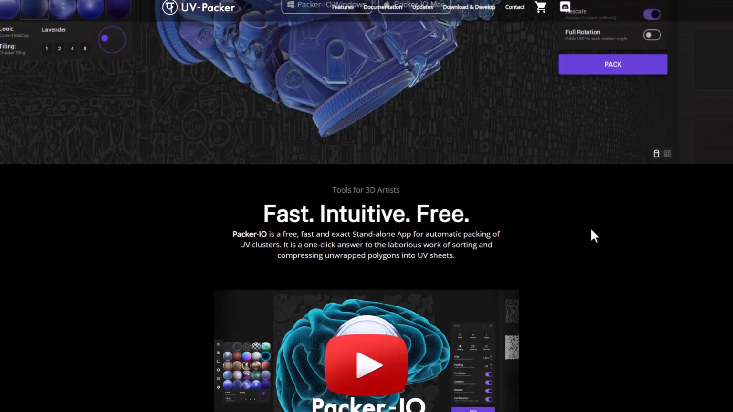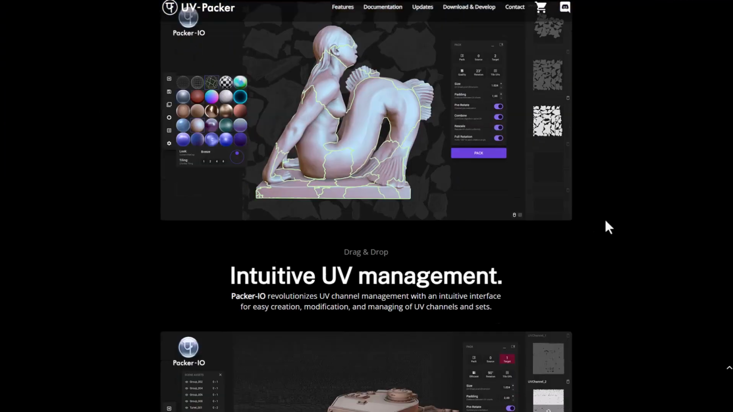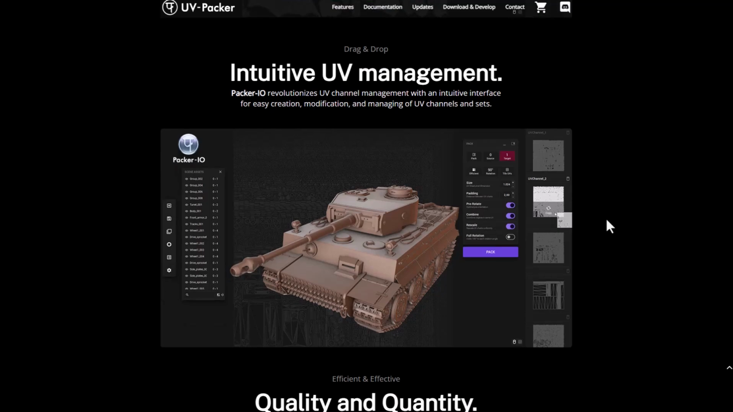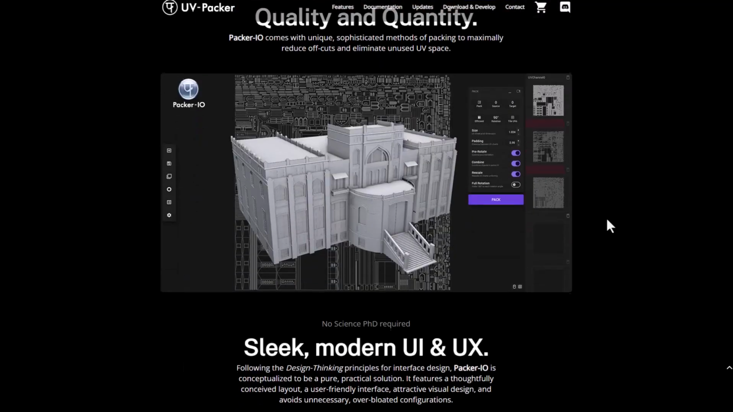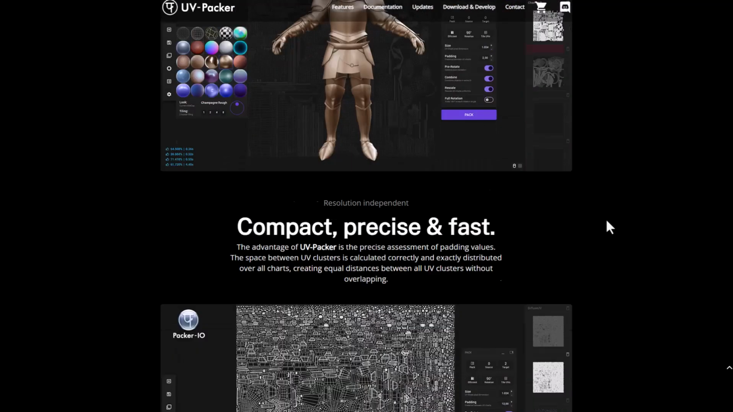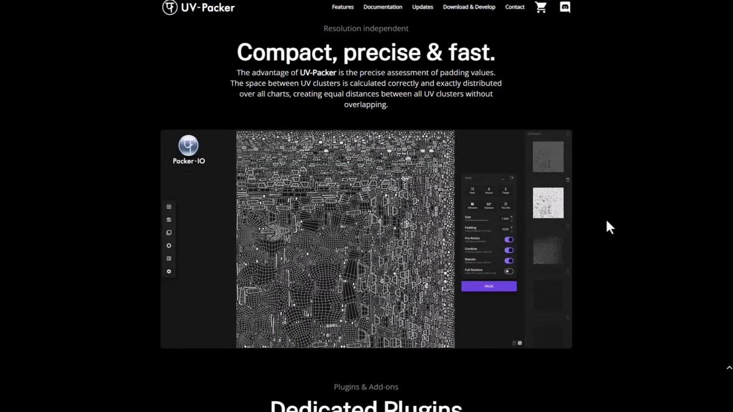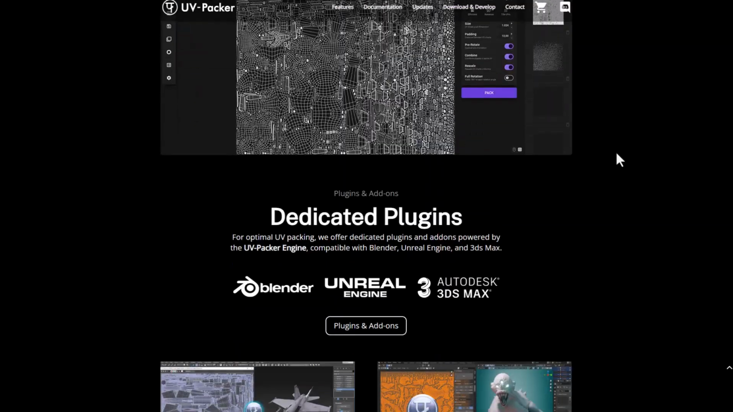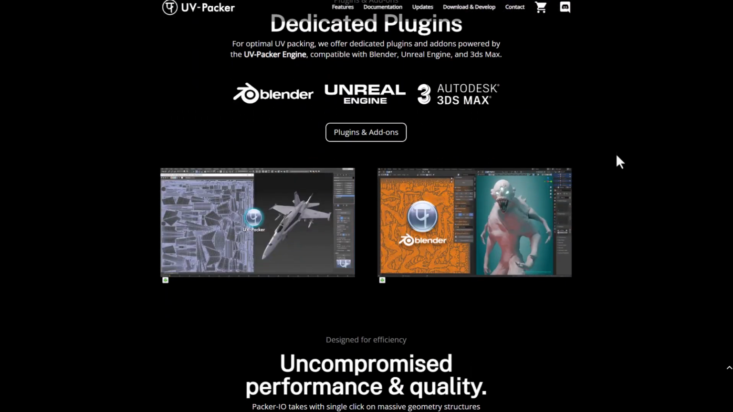The cool thing with Packer.io is that you can automate work easily. This has an intuitive UV management tool and it simply guarantees very cool quality and reduces that drag time that you have to spend when managing your UVs. Instead of dealing with UV clusters, you can now automate this process and get done with it.